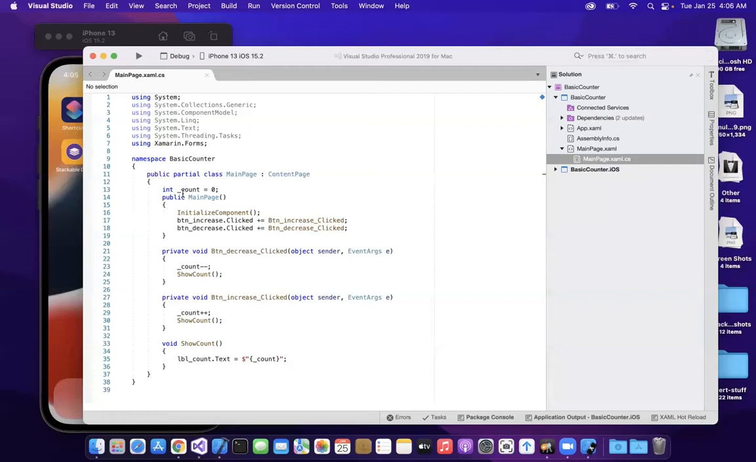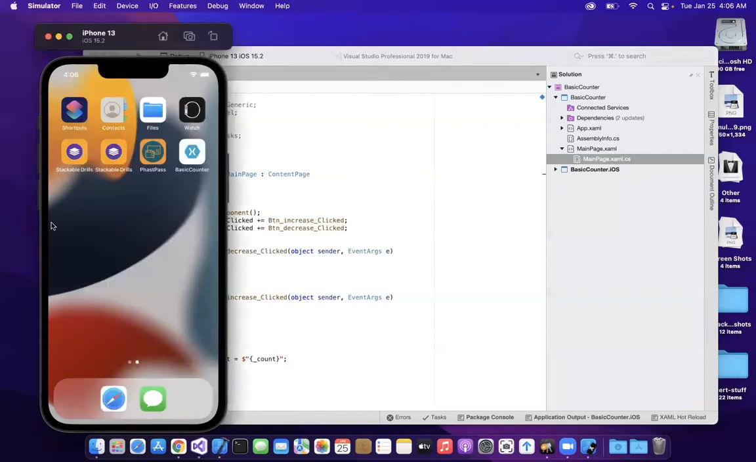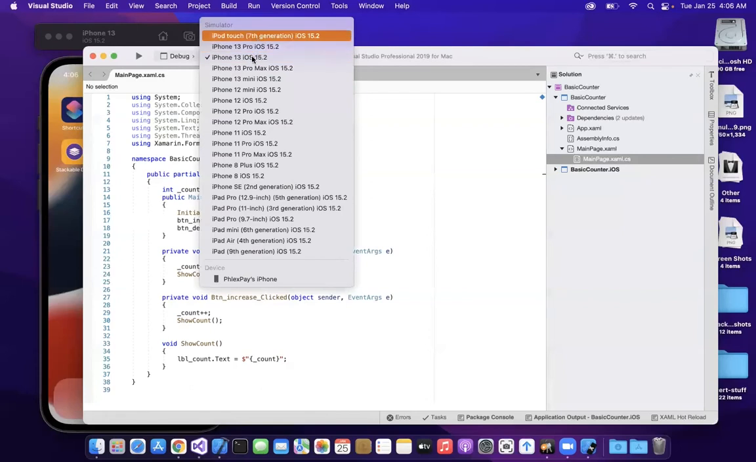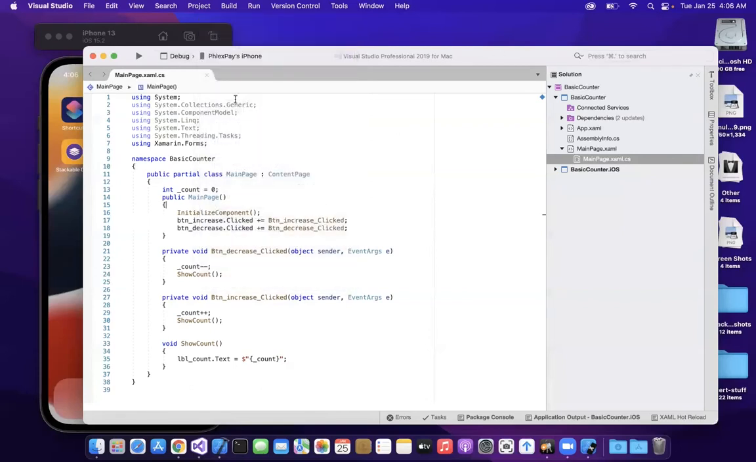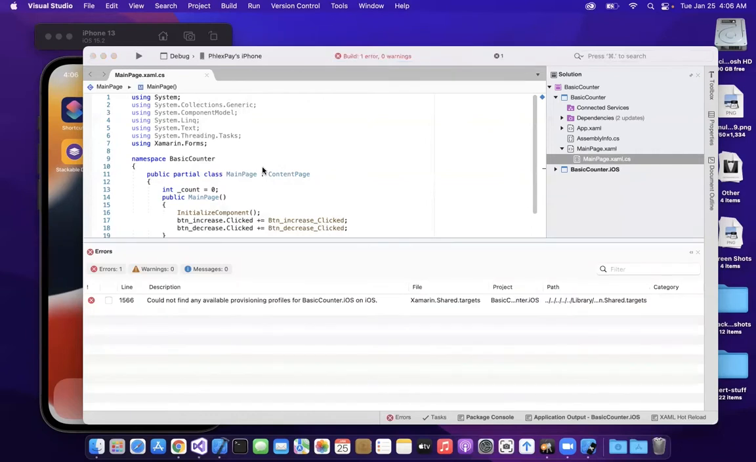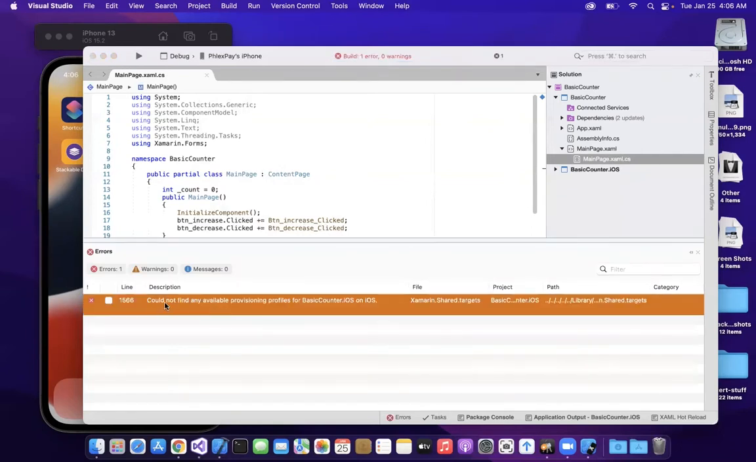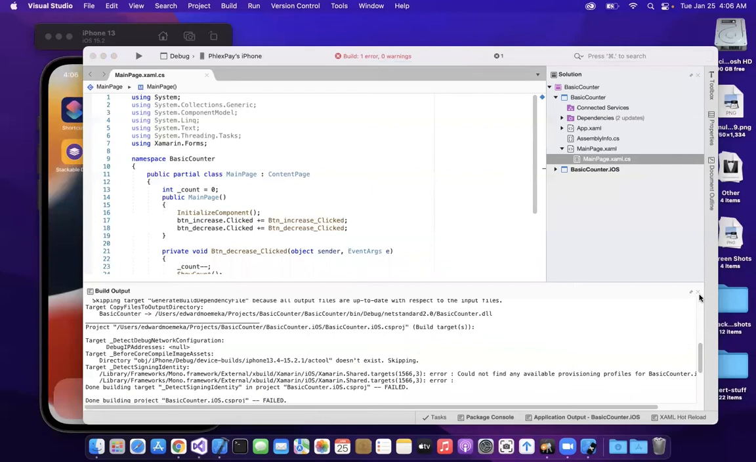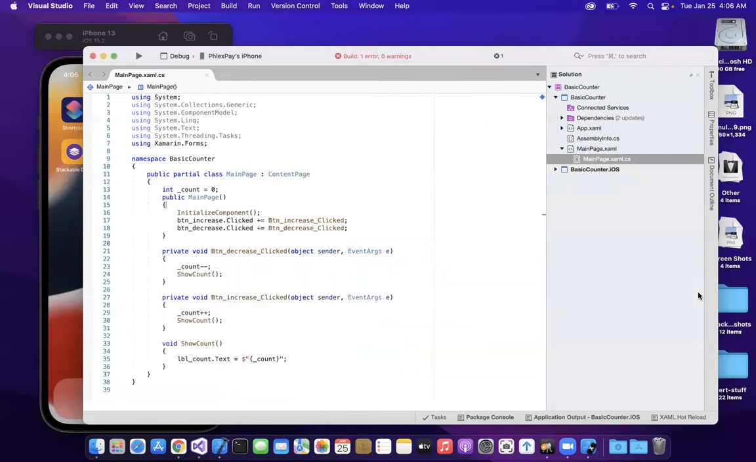So now you've got your mockup running, you've got the code set up and it's running in the emulator. Now we want to take that and run it on the machine. Now, let's see what happens when we just try to run it on an iPhone. So I have an iPhone plugged in here. So I'm going to put this towards my iPhone, and then I'm just going to press play. Right? So what it says here, if you can't read it, is could not find any available provisioning profiles for basic-counter.ios.